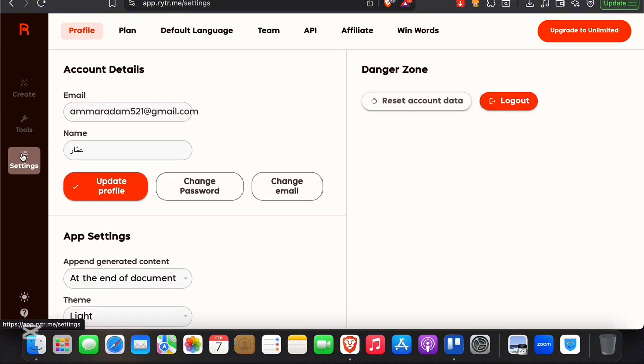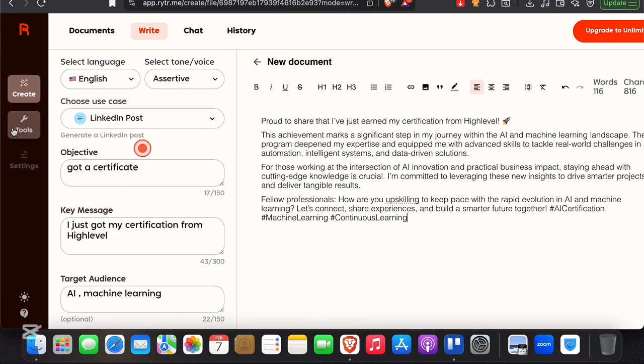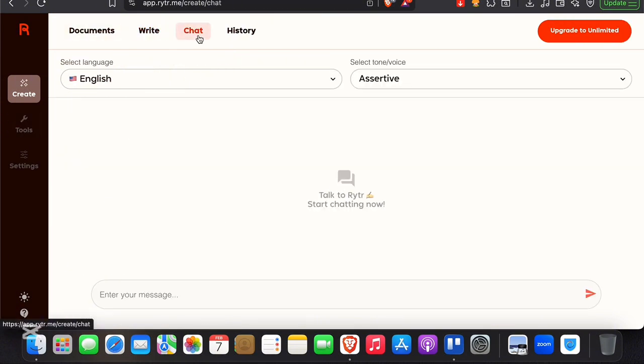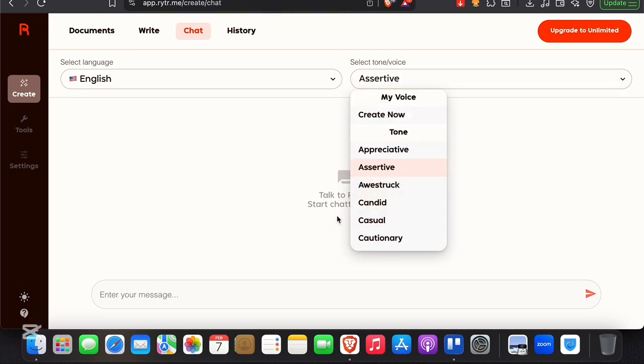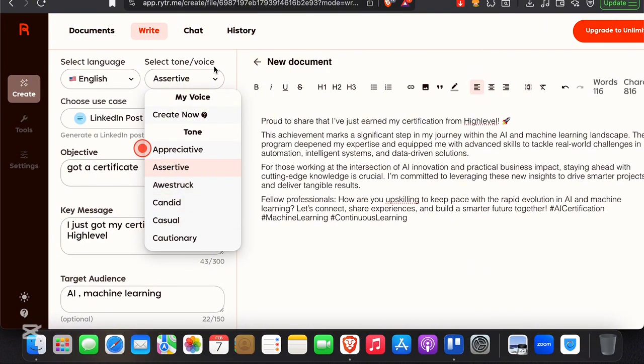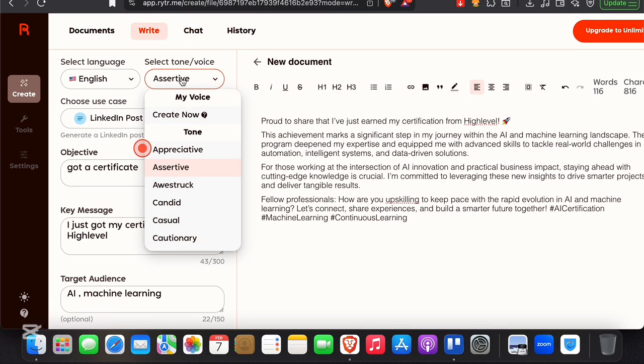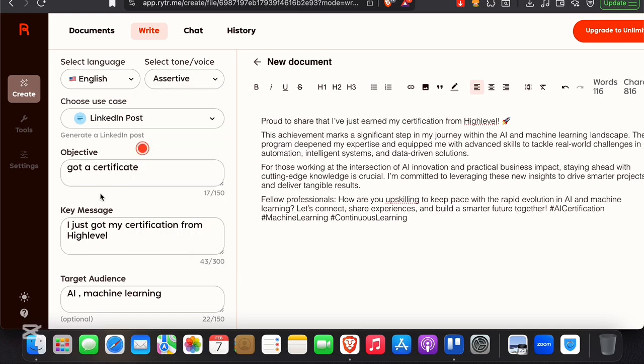So you can also see here the settings also, right? Which has the basic stuff. But mainly, you're going to be able to create new document. You can also chat, right? Talk to Rytr, and select the tone: assertive, awestruck, candid, casual, cautionary. I forgot to mention that you can make it sound the way you want to, right? If your tone is more like assertive, you can just go ahead and keep it assertive. But if you're more like a grateful kind of person, you can just hit appreciative, right?